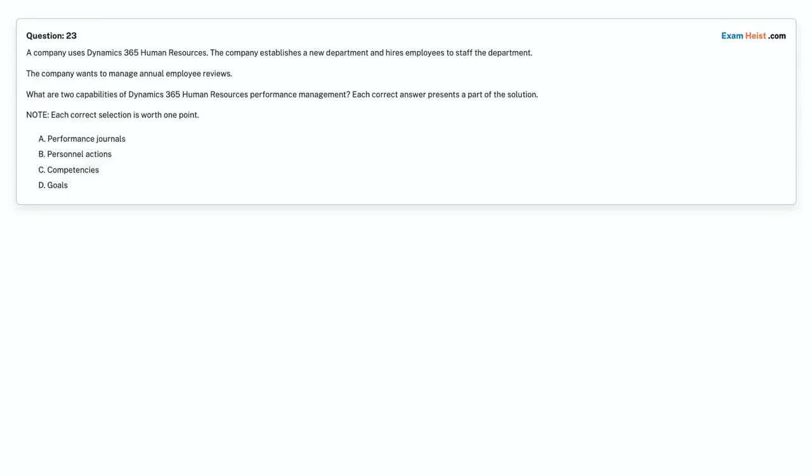Question 23. A company uses Dynamics 365 Human Resources. The company establishes a new department and hires employees to staff the department. The company wants to manage annual employee reviews. What are two capabilities of Dynamics 365 Human Resources? Performance management. Each correct answer presents a part of the solution. Note: each correct selection is worth 1 point. Option A, performance journals. Option B, personnel actions. Option C, competencies. Option D, goals. Choose the correct answer.